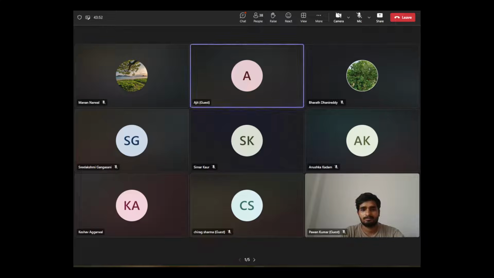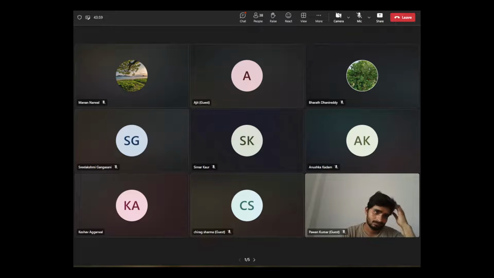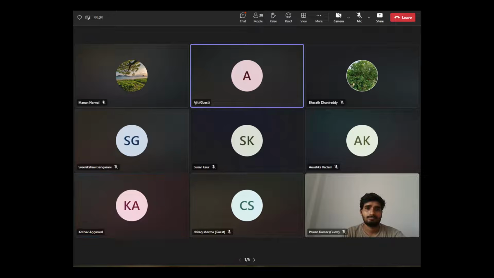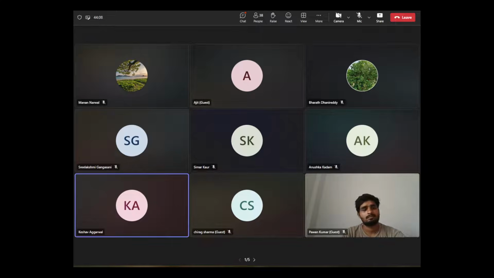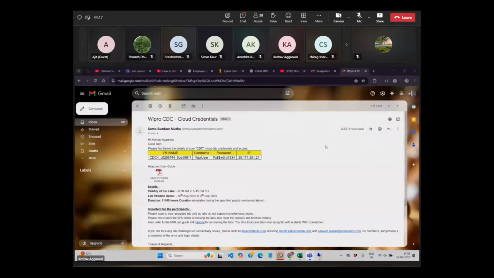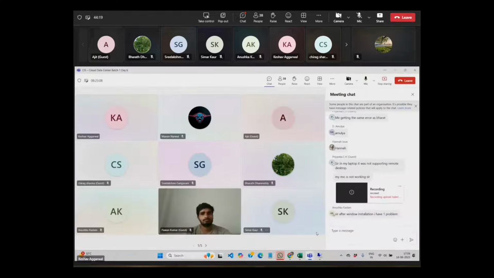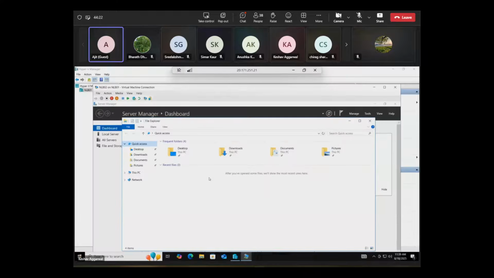All right, Keshav, can you share your screen? Have you rebooted the machines? Sir, are you able to hear my voice? Yes. Yeah, 1 second, sir. All right. Go to NLB1.